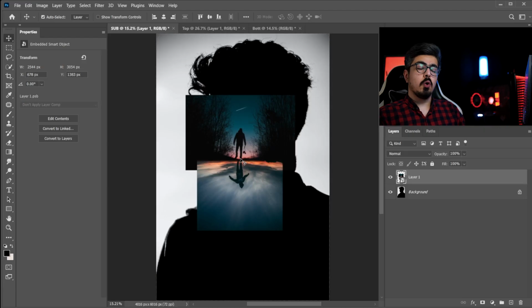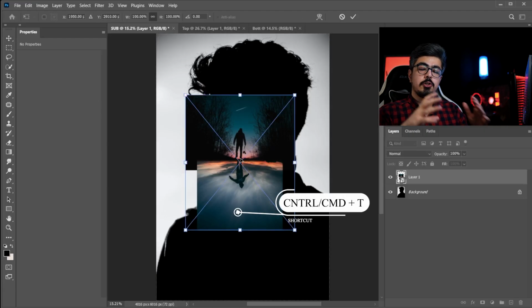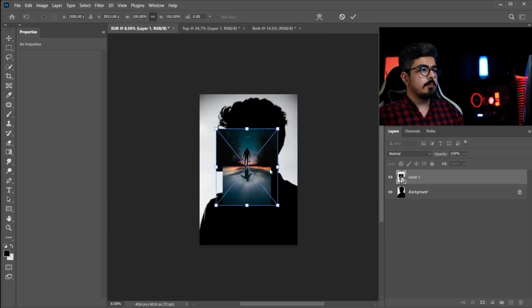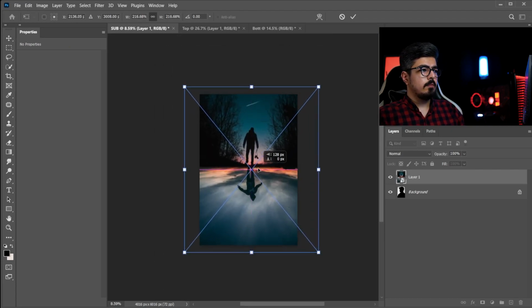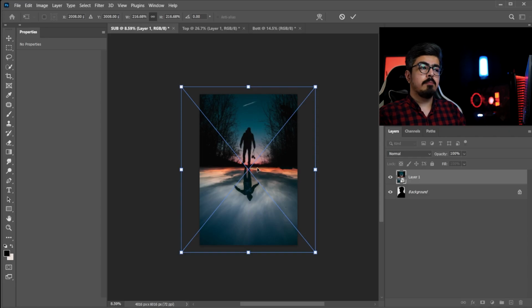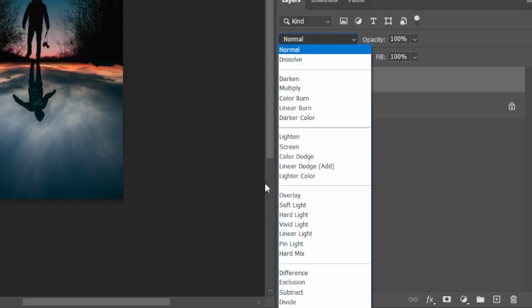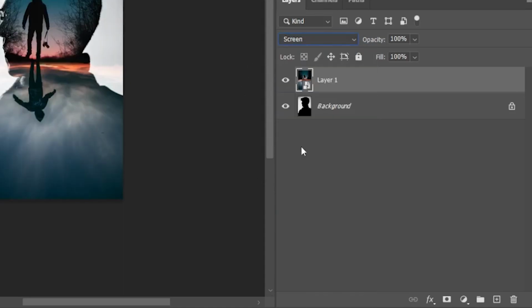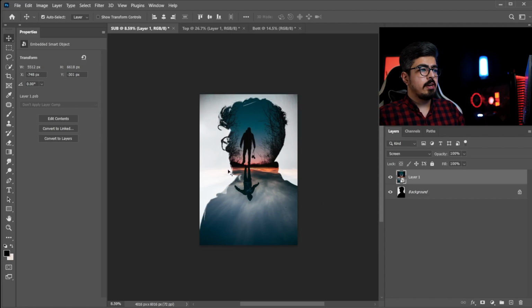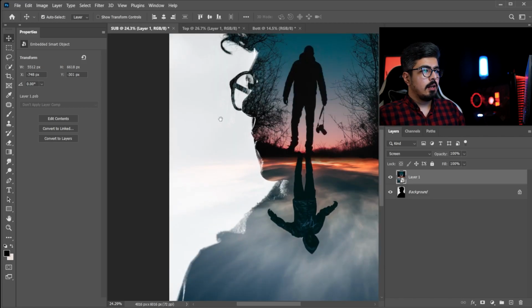Now press Ctrl or Command T and we need to adjust the size and position. After you're done, press Enter. Go to the layers panel and change the blending mode from normal to screen. Now we need to clear unwanted areas like this, guys.